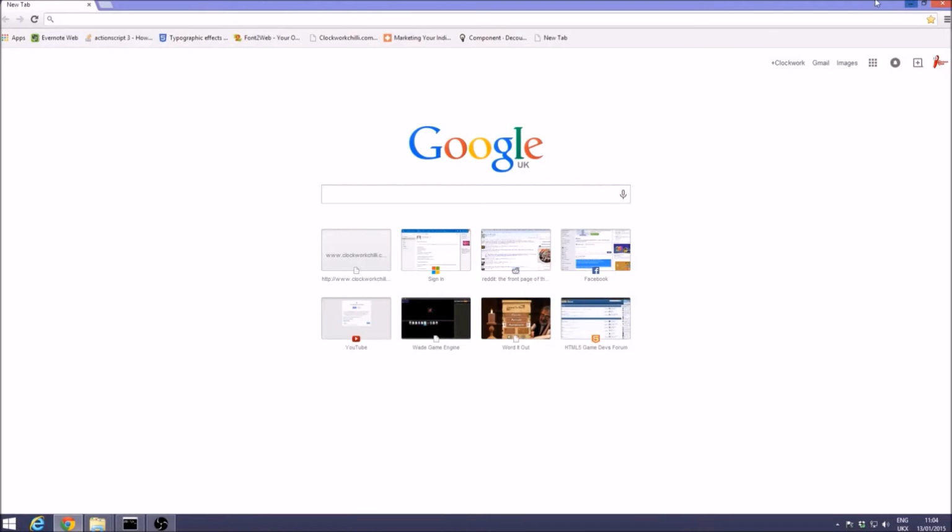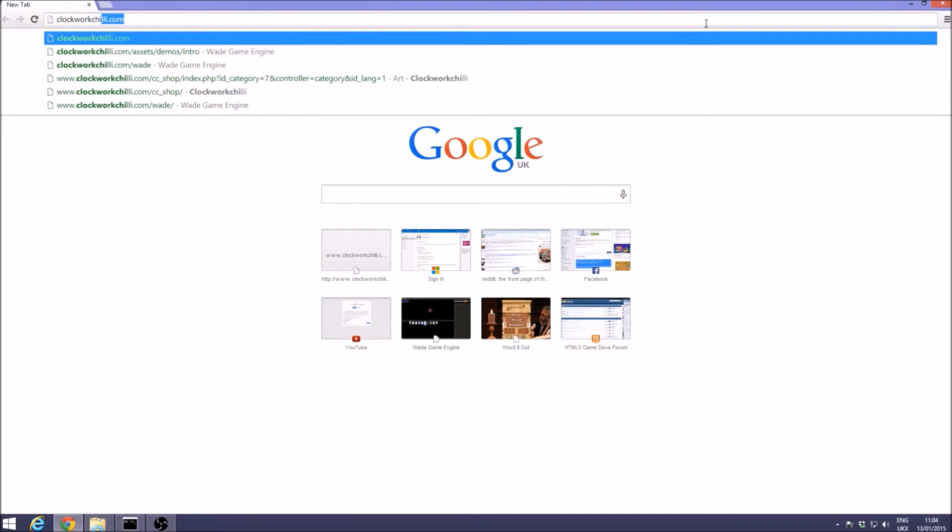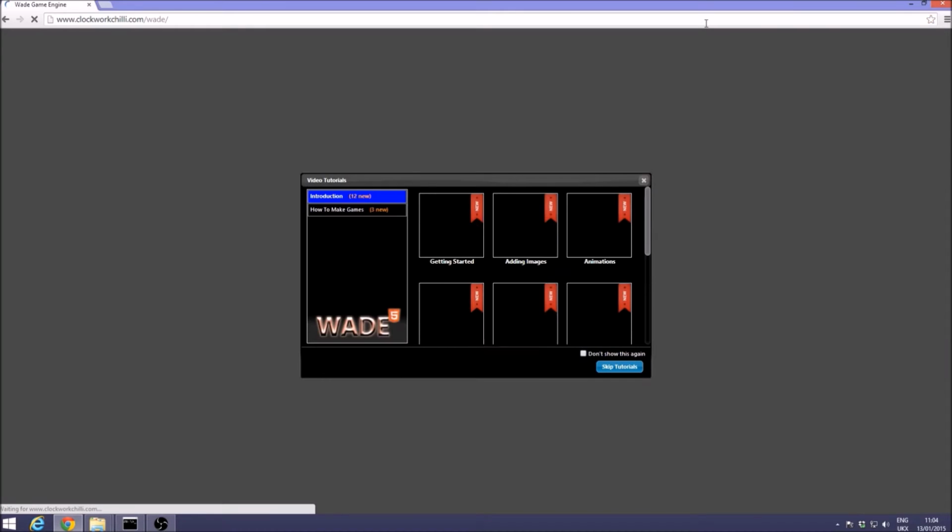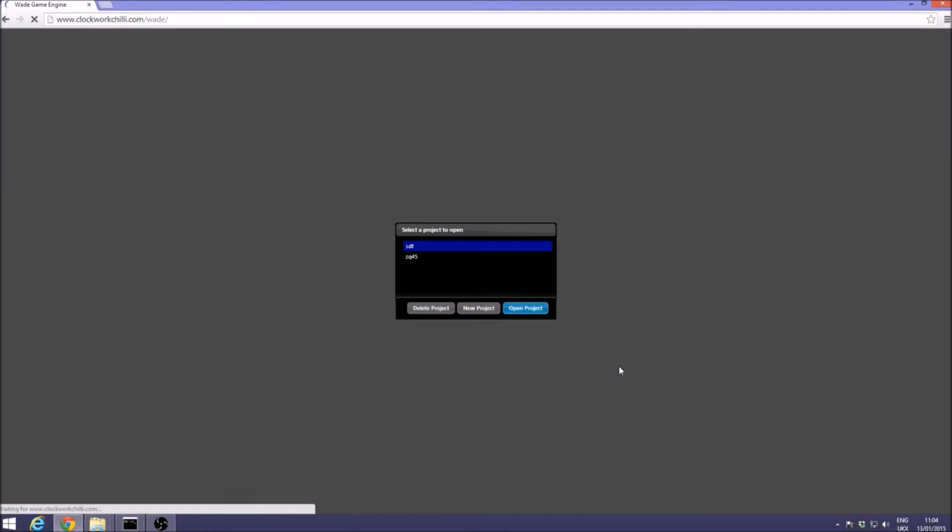Hello everyone, in this tutorial we're going to make a simple platformer game. So the first thing you need to do is navigate to clockworkchili.com/Wade. So now that the editor's open, we are just going to click skip tutorials.